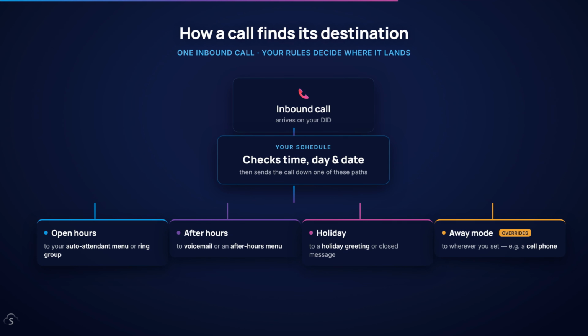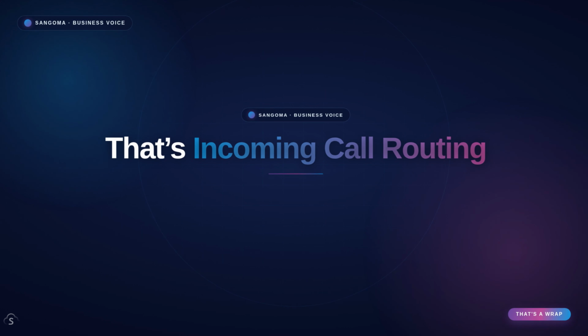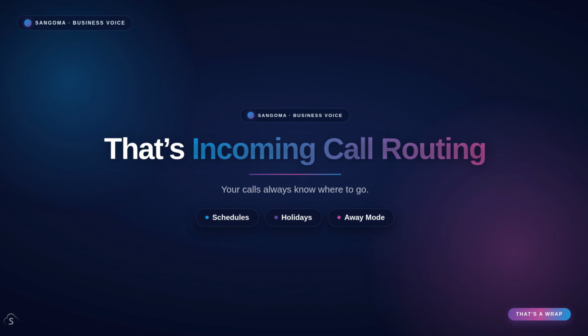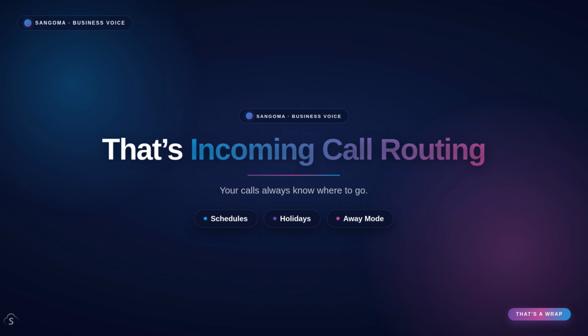And that's incoming call routing. Every call now flows through the plan you built. Your schedule checks the time and day. Your time slots and holidays decide the route. Away Mode overrides in a pinch, and your DIDs each point at the right schedule. You're in control of exactly where every call lands.